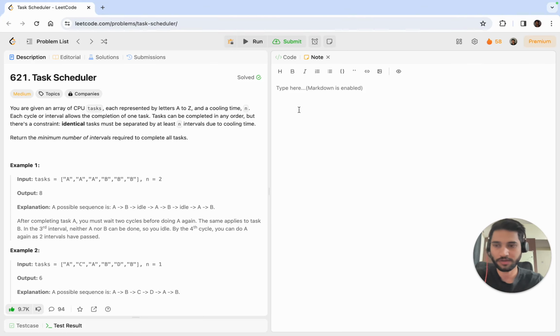Say we're given A, A, A, B, B, B, and N is given as 2. So there are 3 A tasks and 3 B tasks. The constraint is that between any two A tasks there should be 2 intervals, and between any two B tasks there should be 2 intervals. Normally, how we can solve it would be: A, then it needs 2 intervals, then again A, then 2 intervals, then again A. For B, the same way, I can put B after A just to not keep the CPU idle.